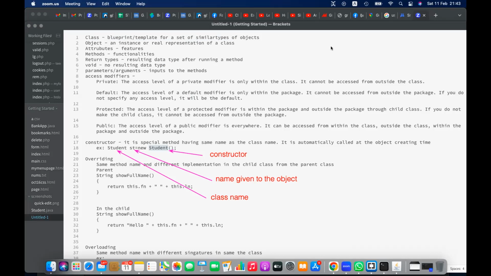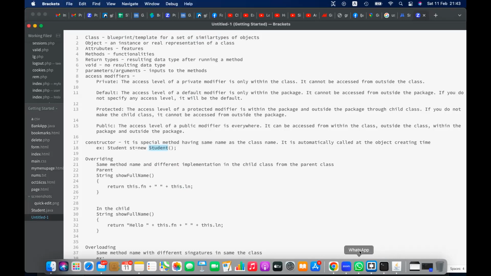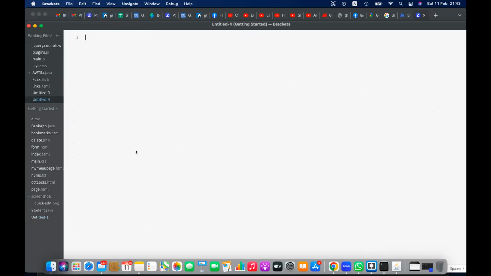Then let's see how these public, private, protected things are working with an example. Let's observe it. First of all, I would like to create a new class and name it Student. Public class Student. Can you create a private class?